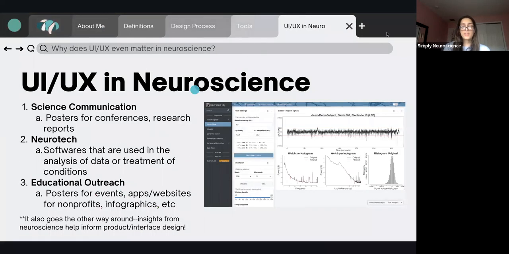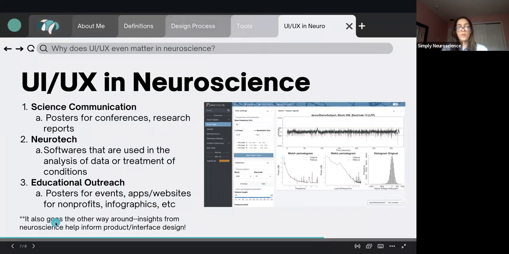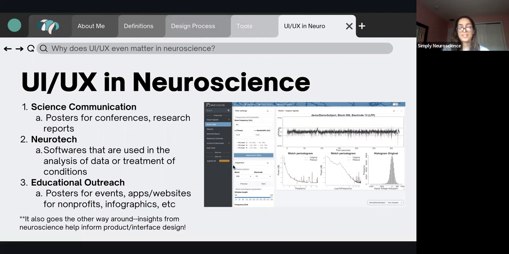And now I just wanted to take a minute to talk about why UI and UX design are even important in the field of neuroscience, because I think people don't usually associate a field that's more artsy, like UI and UX design, with neuroscience, which is more like hard sciences. But it is involved in the field of neuroscience.